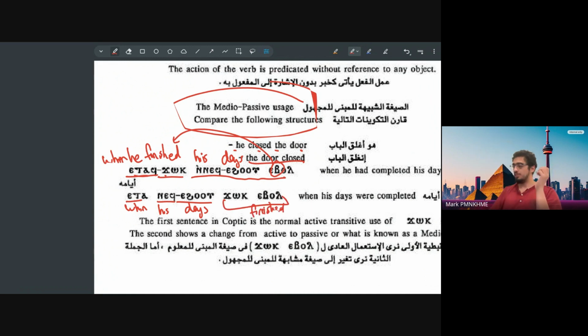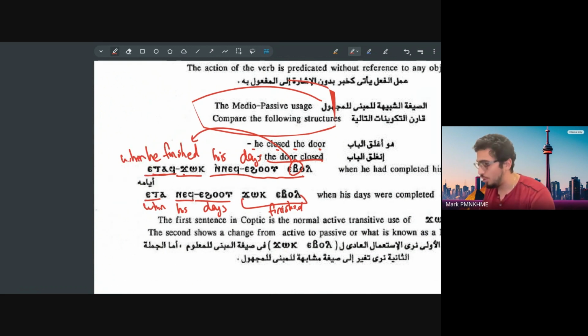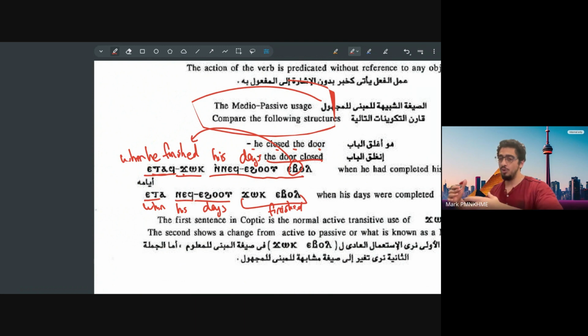Which is actually the same in English. Talk about complete: when his days finished, or when he finished his days. So finished in English can mean it is finished, or I am finished, or he finished something else. Finished is a good way to see how in English it can refer to what is the thing being finished. Coptic carries the exact same style, no other difference.